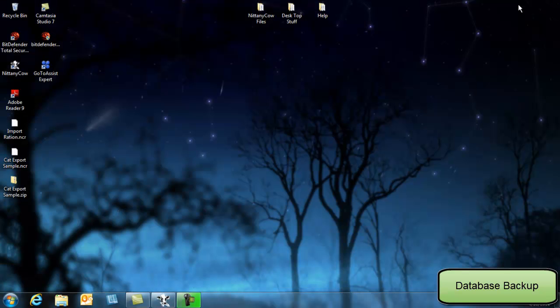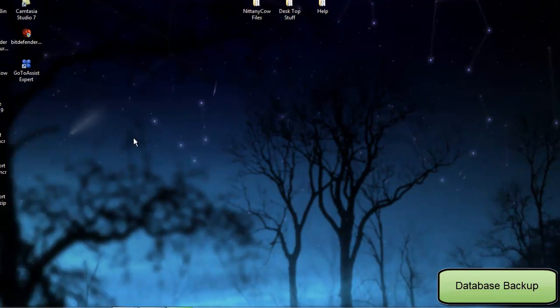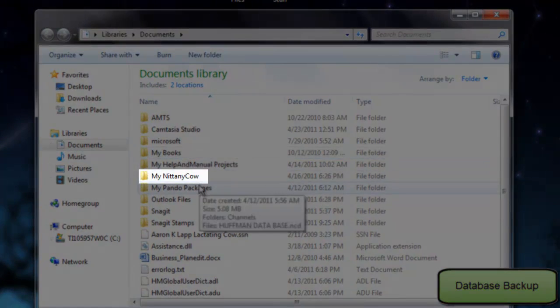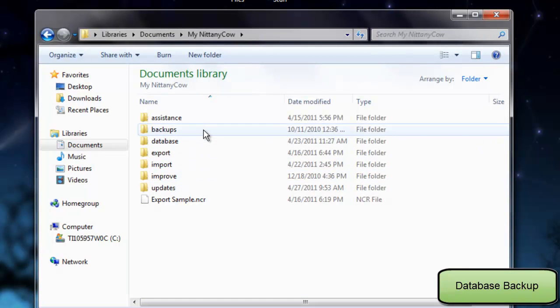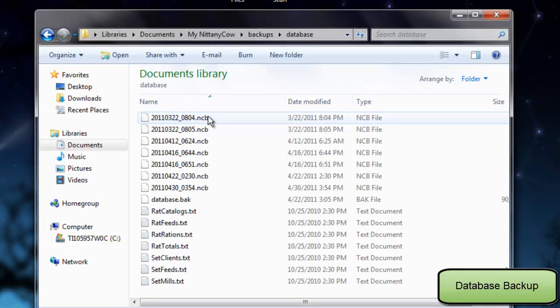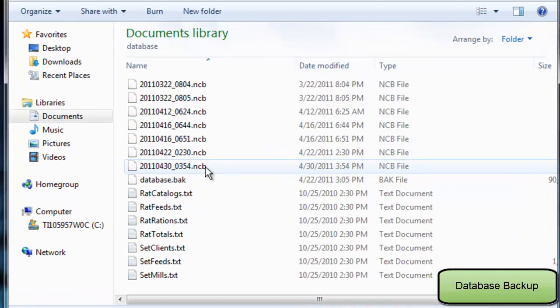Once you have created the database backup, you can store a copy on a backup hard drive by going to the My NittanyCow folder in Documents on the hard drive. Then open the Backups folder and select Database. Here you will find the backup file ending with .ncb.